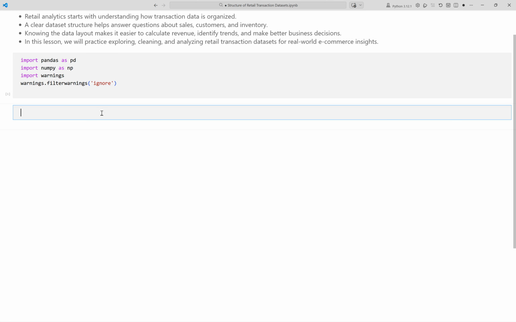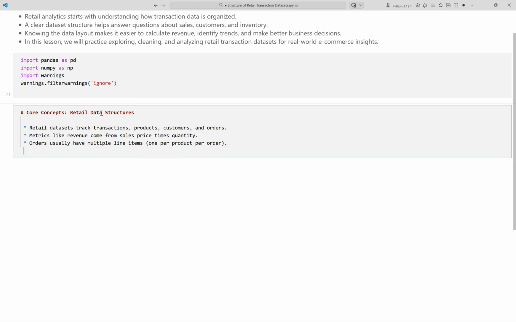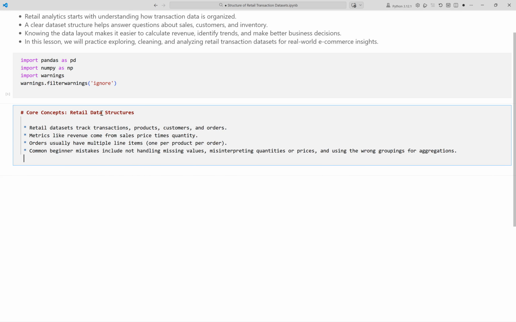Core concepts: retail data structures. Retail datasets track transactions, products, customers, and orders. Metrics like revenue come from sales price times quantity. Orders usually have multiple line items, one per product per order. Common beginner mistakes include not handling missing values, misinterpreting quantities or prices, and using the wrong groupings for aggregations.